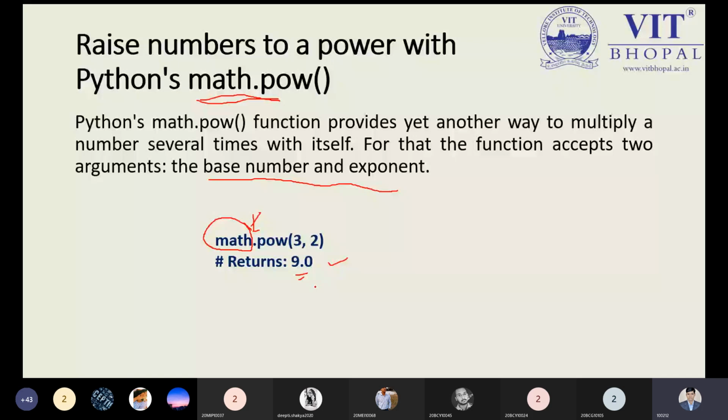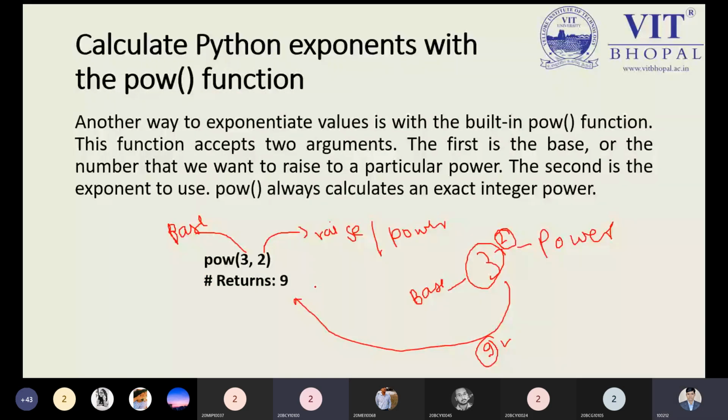Sir, in math.pow we can also give the argument as a float. If you want to print or take the output, you will get the output in the form of an integer like this one. We can also take the output as a float here, there's no issue. But what value we are taking depends upon your input. By default, it will return the value in the form of an integer only.